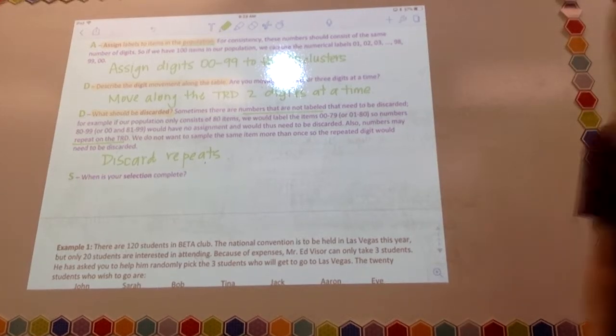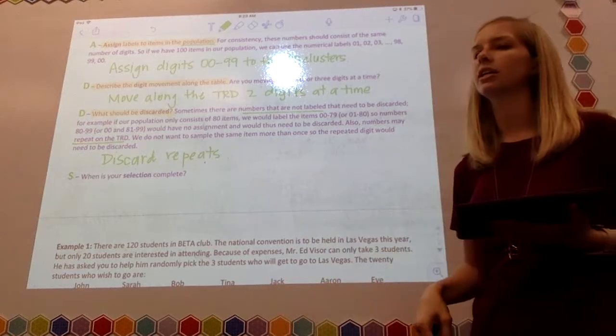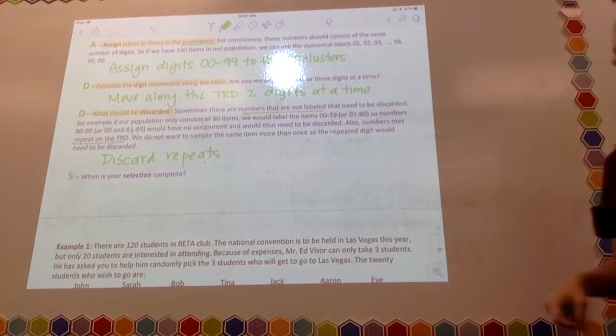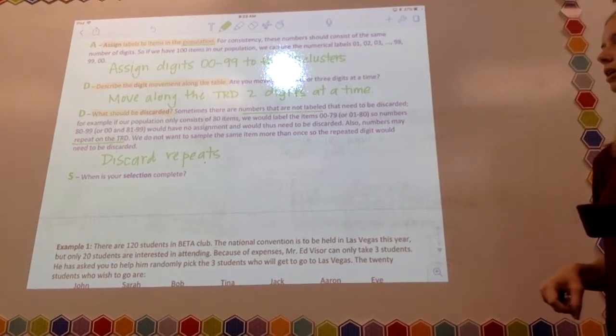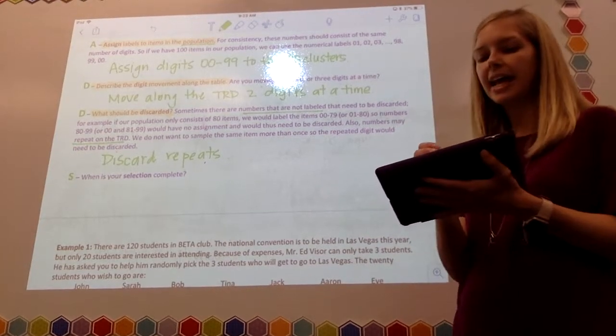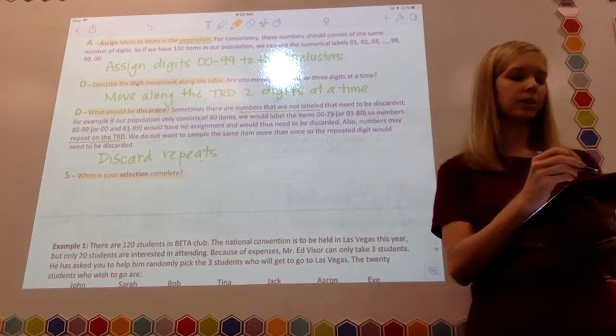Short and simple. For this case, if there are any extra numbers that weren't labeled, we would definitely need to discard those too. There'll be an example. This one will show that up. And then the last one, the S in ADD stands for when is your selection complete?